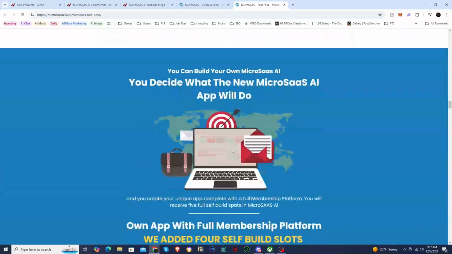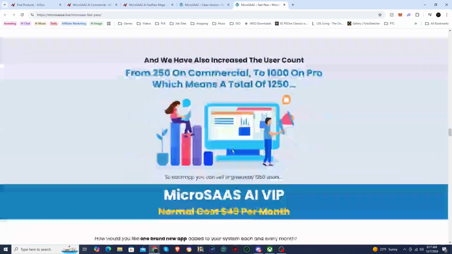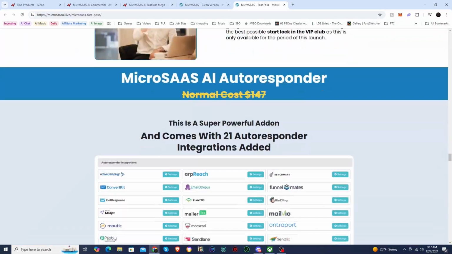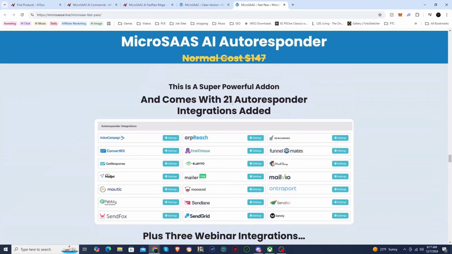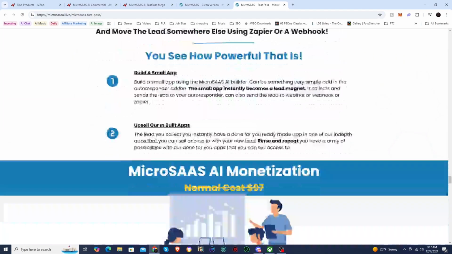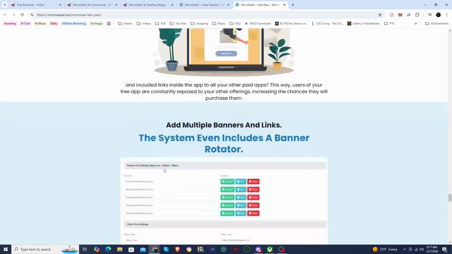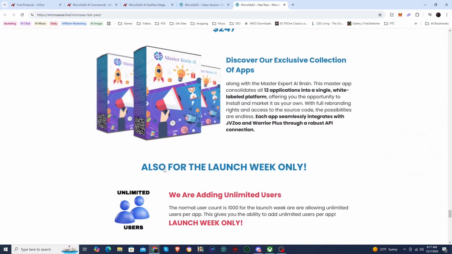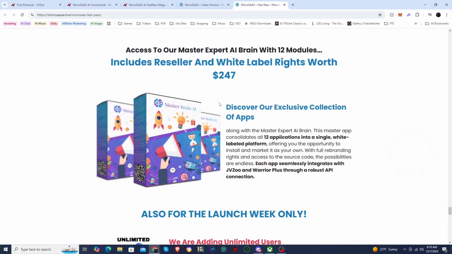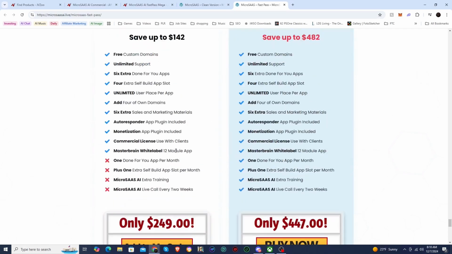Now, those are some more done for you apps that you get. And I think they also have some more white label apps that you get, though, and you get all the integration for the autoresponders and all that stuff that I already showed you. So you have to upgrade to actually get all of that. And then here's the other white label app. This is actually an app that comes with, I think it's like 12 applications in it. Something else that you can just upload to your own hosting and you'll get another done for you app there.